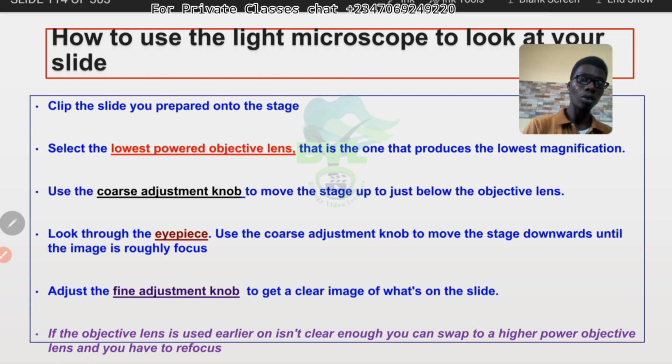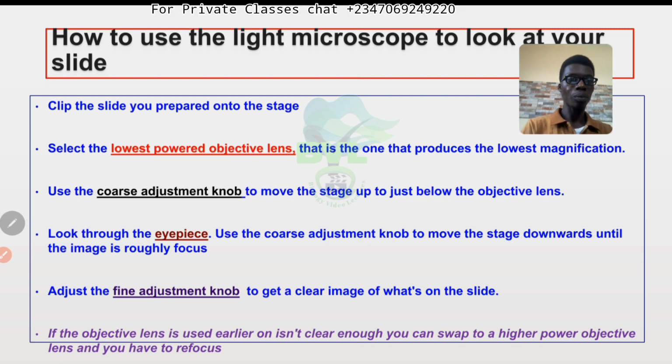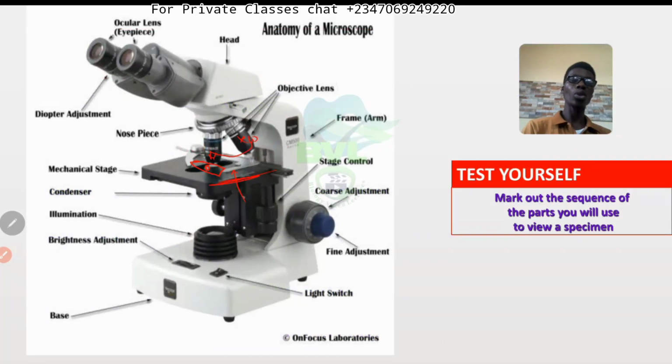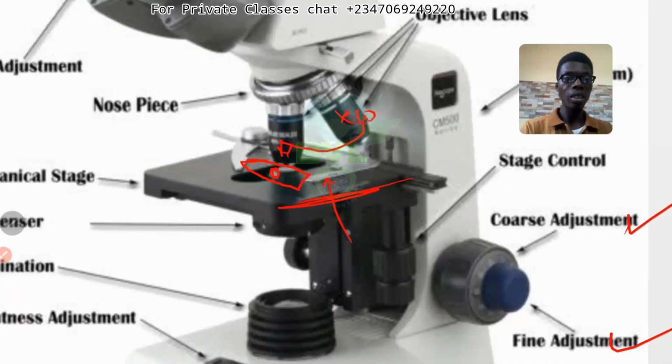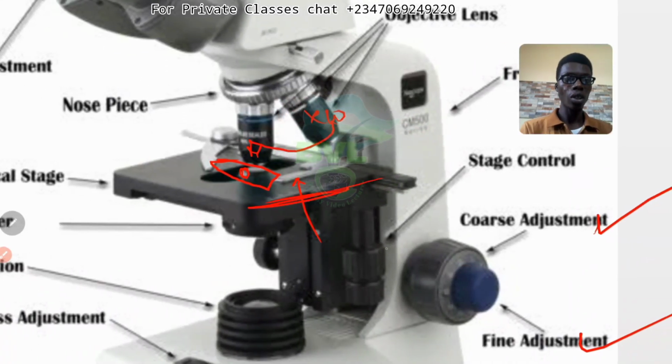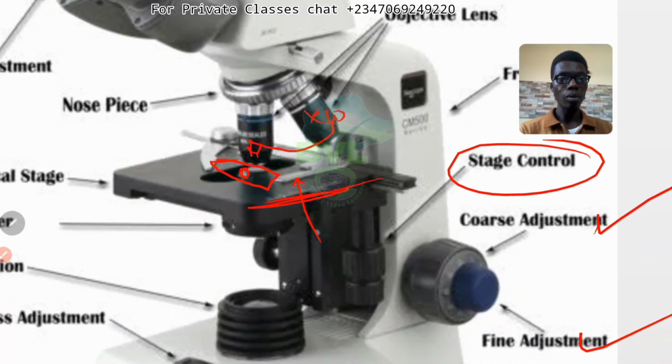So if the objective lens you use is not clear enough or not big enough, change it. Let's say the first one you used was 10 and it was looking so small, you can change to 60 or 100 as the case may be, depending on the kind of microscope you are given. When you change to that, you go through the same procedure again. If the specimen is standing properly, it's okay. If it's not, you can use this stage control to make it move either to the right or to the left, or to the front or to the back, as the case may be.